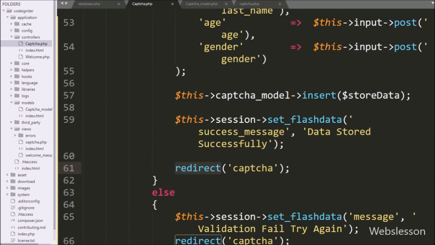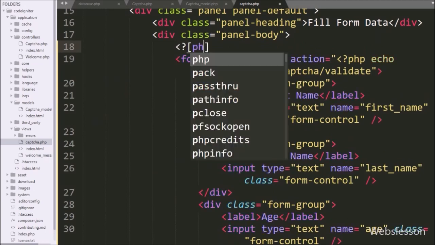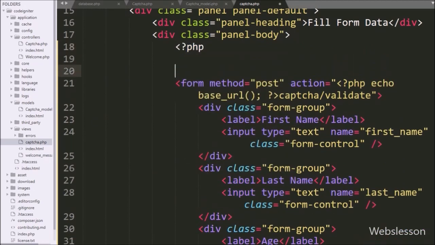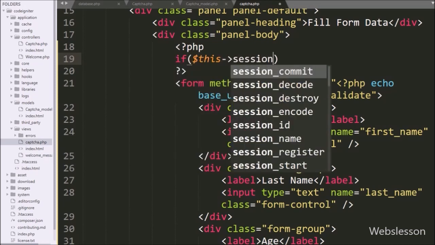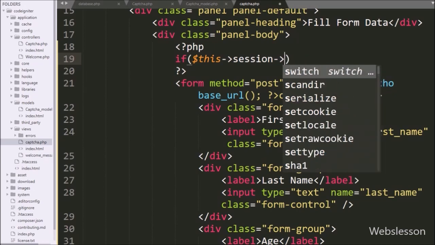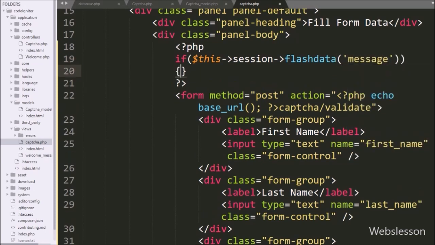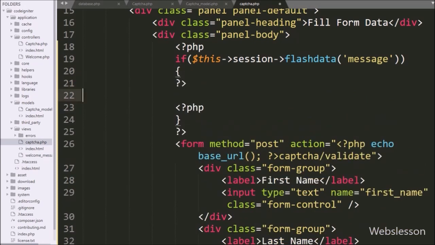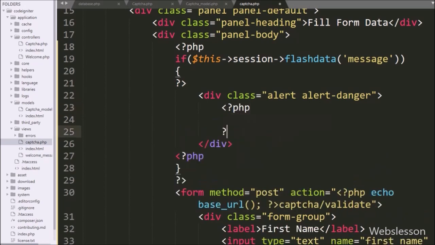Lastly, we want to display the success or validation error. We go to the captcha.php file, and here we write an if statement, and under the condition, we write $this->session->flashdata with message. If this condition is true, then it will execute the if block of code. And under this block, we write an echo statement with $this->session->flashdata, and under this, we write message, so it will display the validation error on the web page.